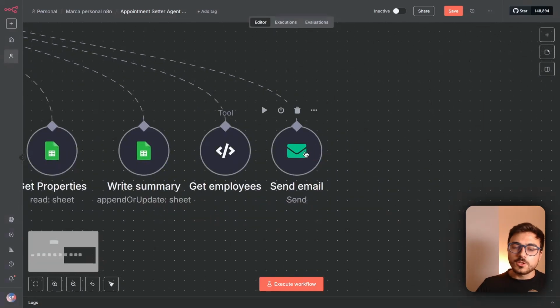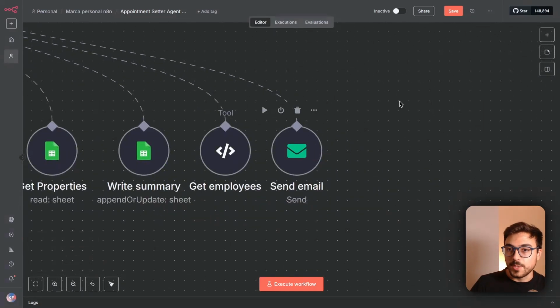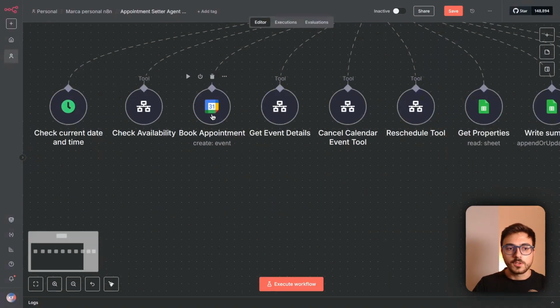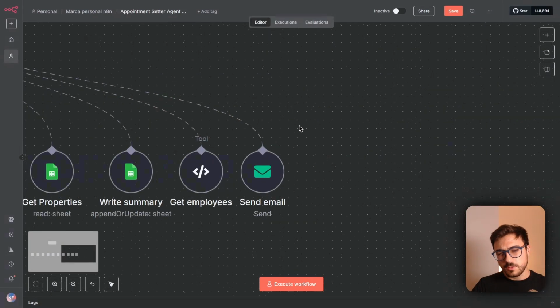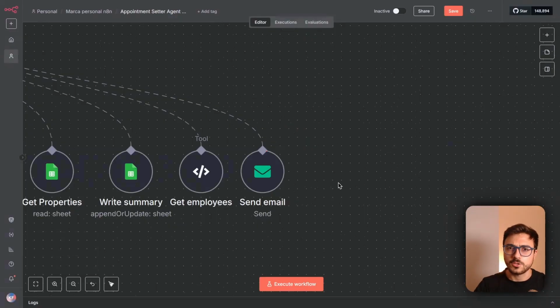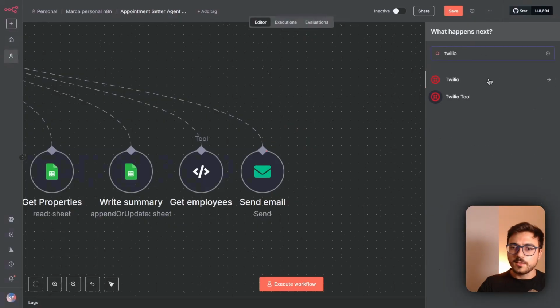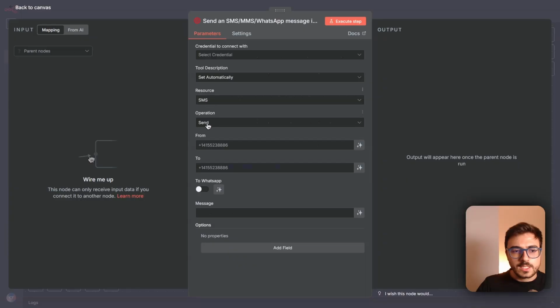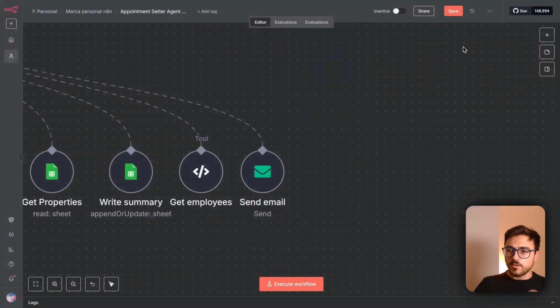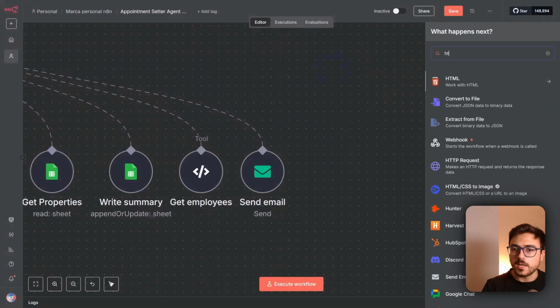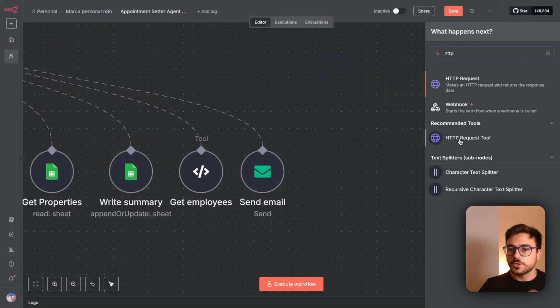Okay, and then it's also going to be able to send emails, just to send a confirmation email that the table or the room or the on-site estimate has been booked. And also you could connect an SMS tool. In the case of Twilio, there is a resource SMS sending operation, okay? But if you use any other provider, you'll have to set it up with an HTTP request tool, okay?